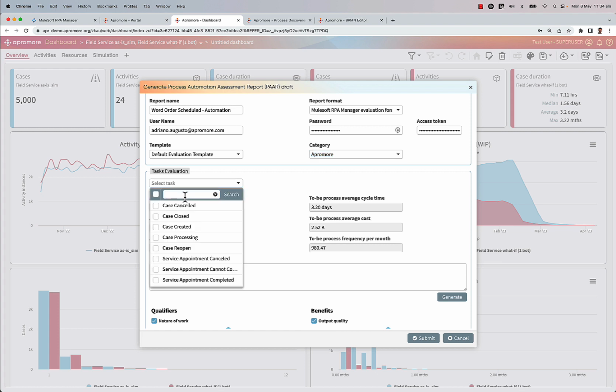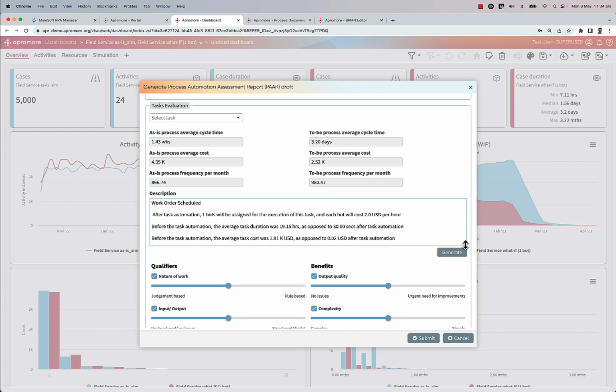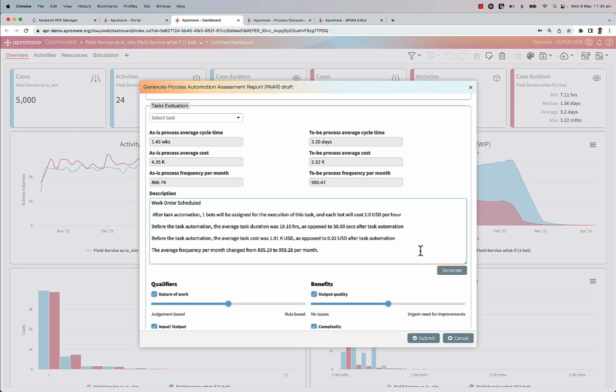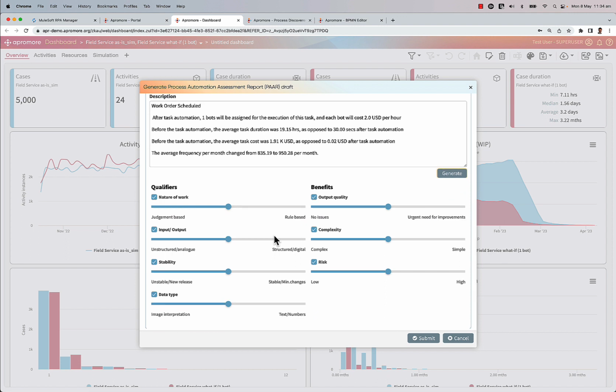I select the task that I want to generate a report for, work order scheduled, and then I ask Apromore to quickly generate a description for me, which expresses in natural language the impact of this intervention on this specific task. So for example, I can see the impact on duration and the impact on cost, as well as the frequency per month. Then I can set these qualifiers and benefits on the basis of my domain knowledge on this process to characterize better this automation idea.